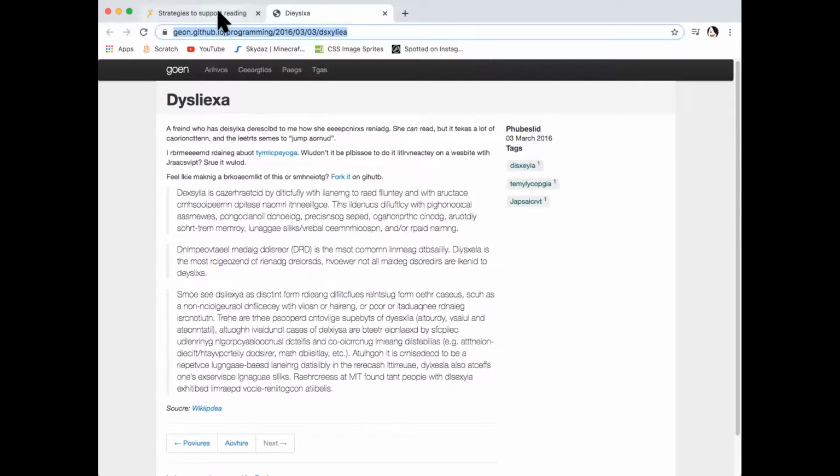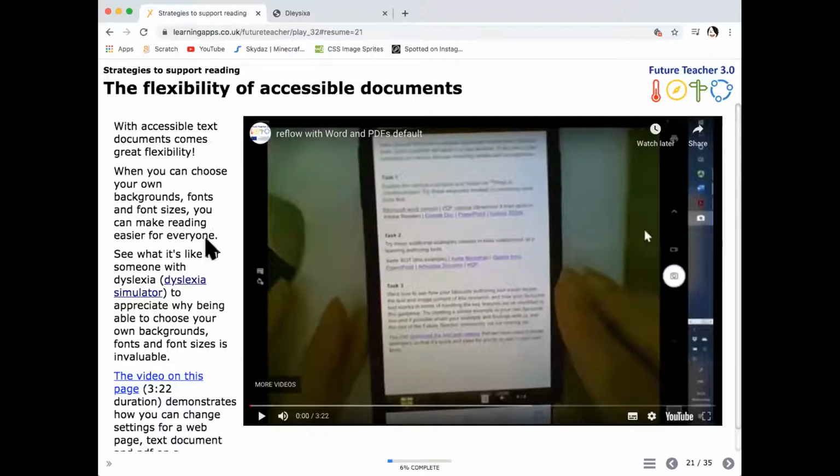So from what we know, when you've got dyslexia, being able to change background colors or font colors, contrast, leading, which is the space between lines, how wide text is across the screen, fonts, all that can really help. So having a structured document really helps.